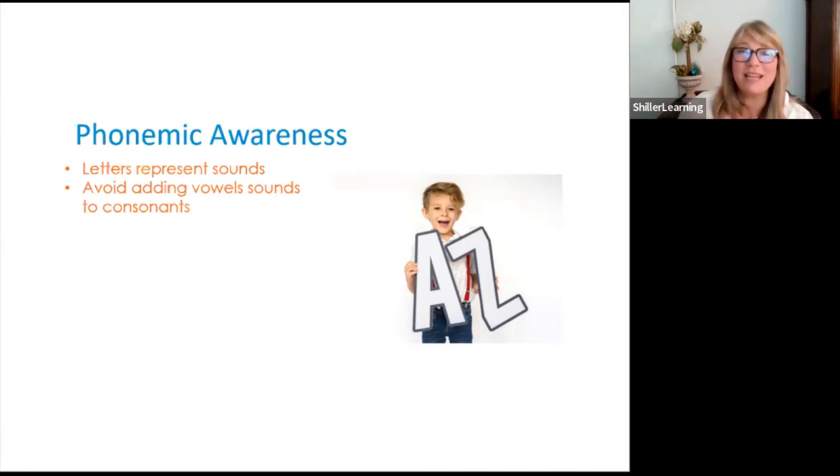And that is something that a lot of instructors, even classroom educators, do when they're teaching letter sounds. So this is k, not ka. Okay, so just keep that in mind. And when you see that, if you are using Schiller Learning Language Arts, it's simply to differentiate between saying C or making the letter sound.